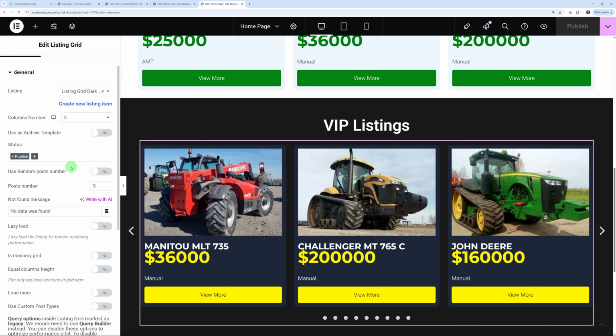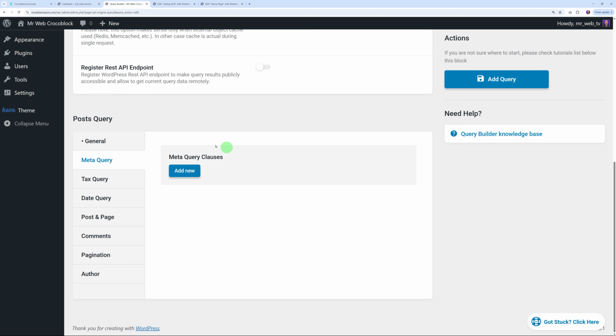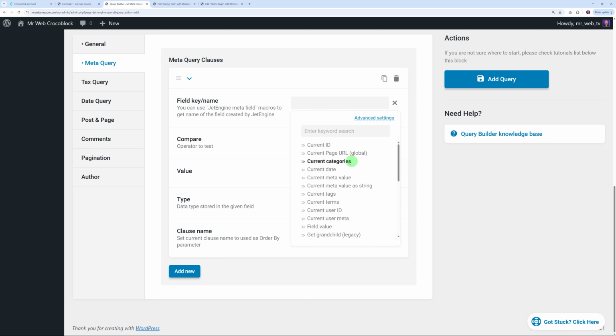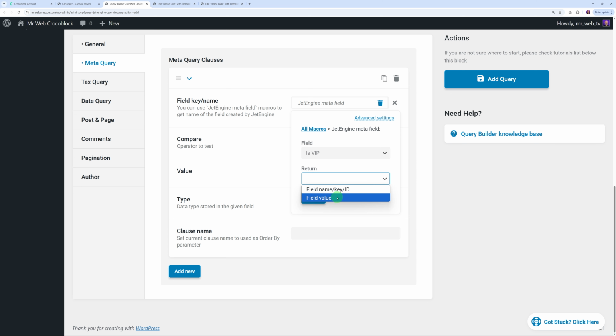So in general, we need to select the post type. So again, this is going to be our ads, okay? And then we need to set a meta query. So this is the query that we're going to put in place, okay? So add new. So the field key or name. So what are we going to query? So as you can see, you have current ID, categories, current date, and so on and so on. So what we need to look for here is, if you scroll down, you'll find JetEngine, and this is a meta field, okay? So which field exactly is VIP? And return, as you can see, field value or something else. So we're going to leave it empty because we just need to fetch the field because it's a switcher. It's on or off, okay?